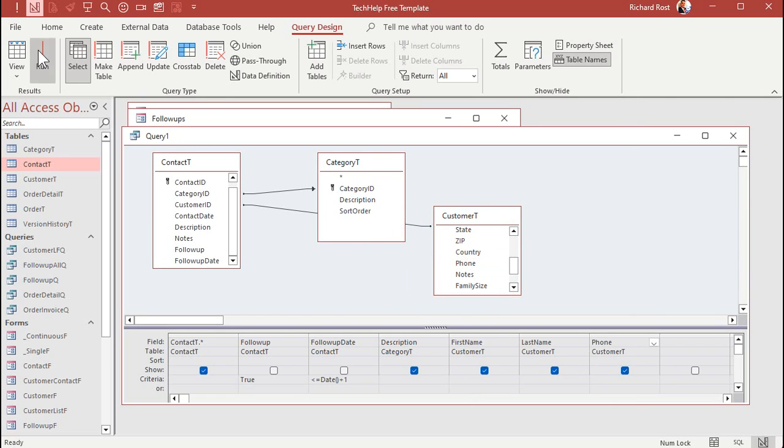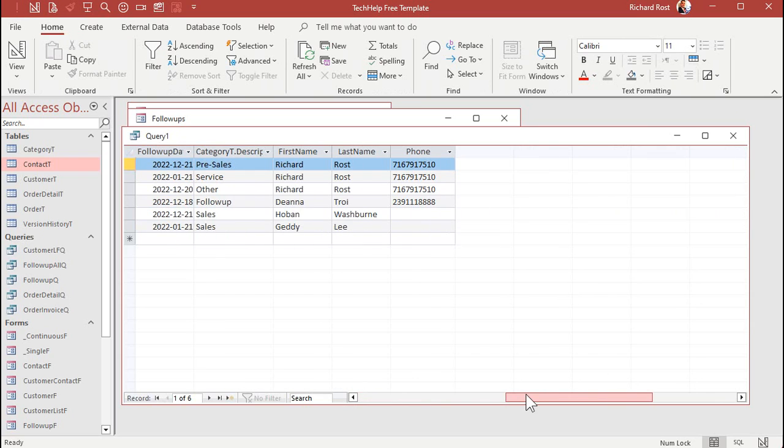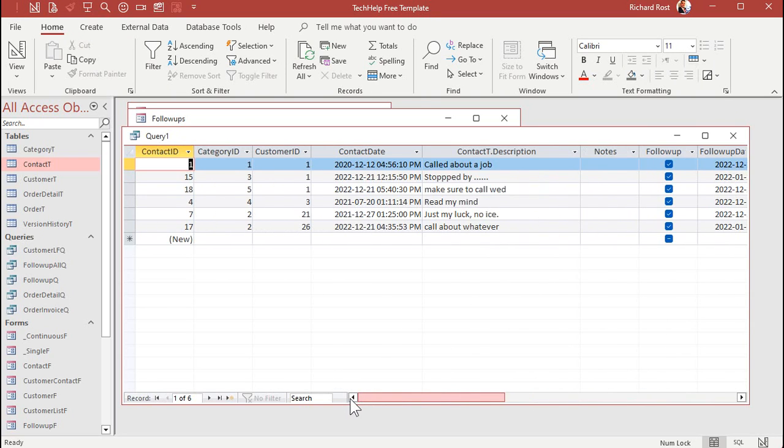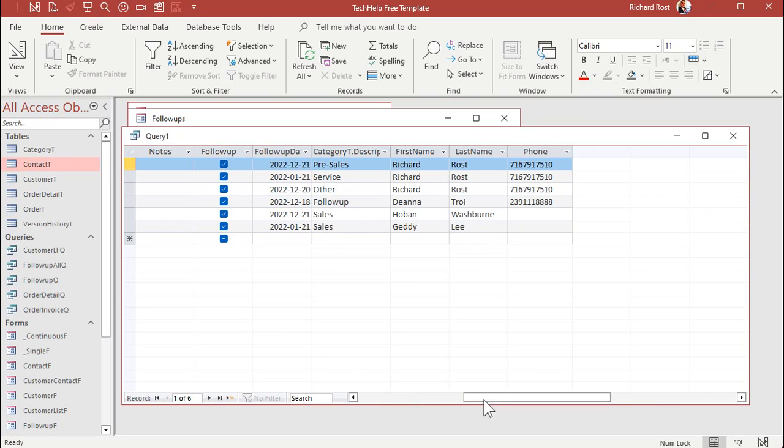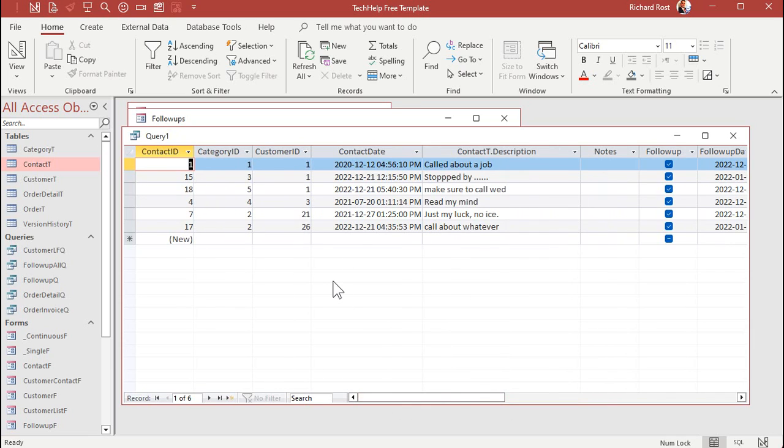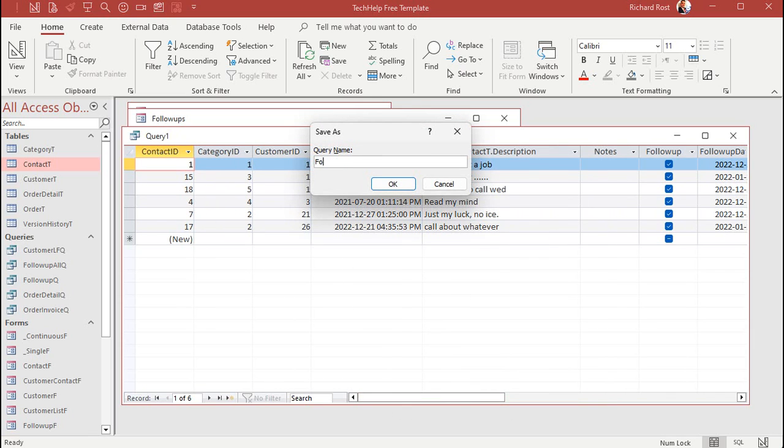All right, let's take another peek at it. Okay, so now we got all the related information for each contact. Now you're probably saying to yourself, well, we got duplicated information over here. Yeah, we do. We're going to group this stuff. Don't worry about it. All right, let's save this as follow-up report queue.